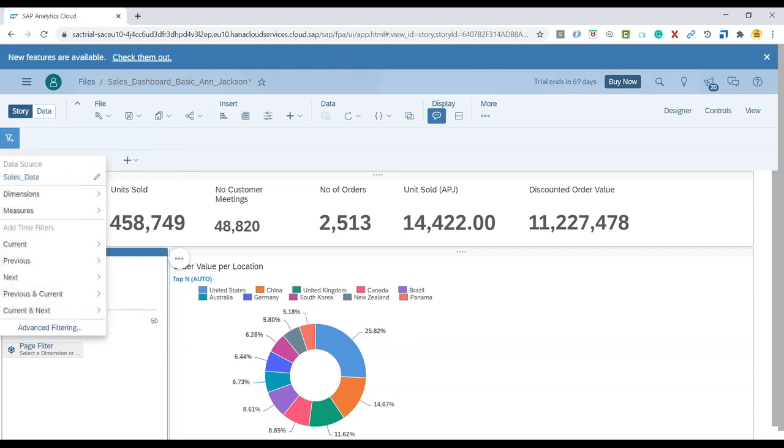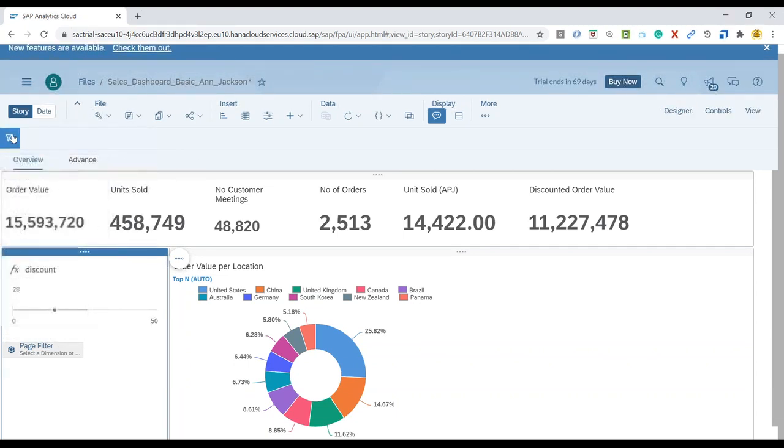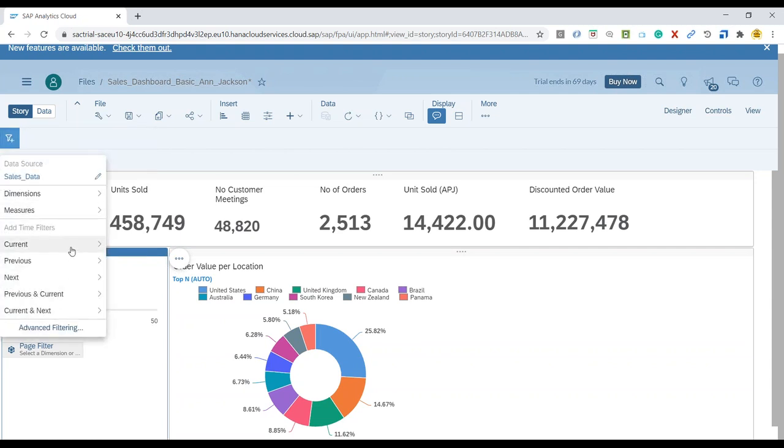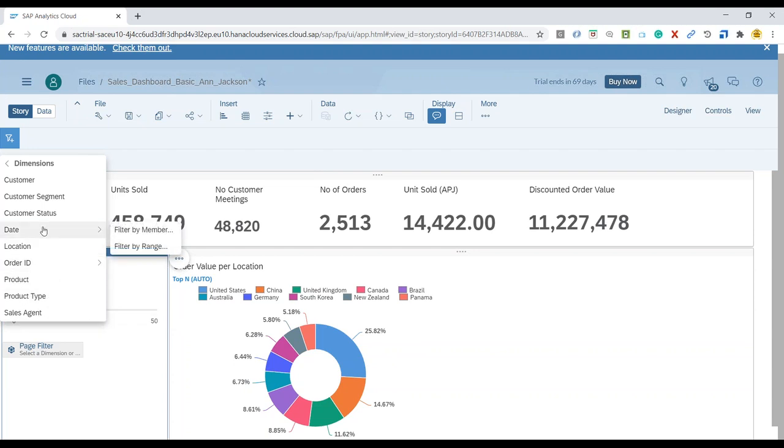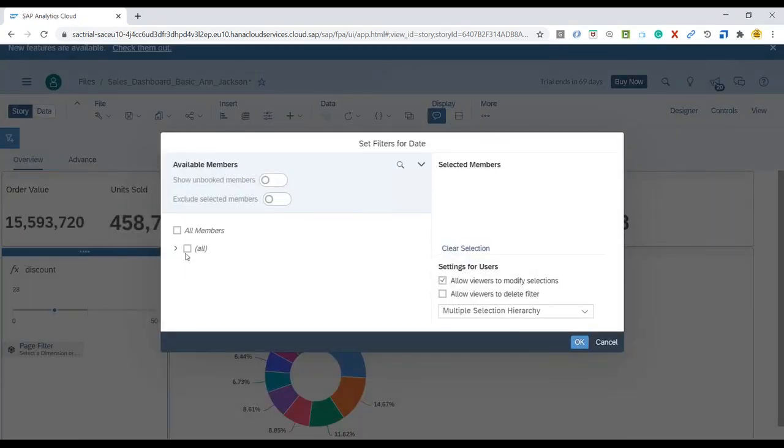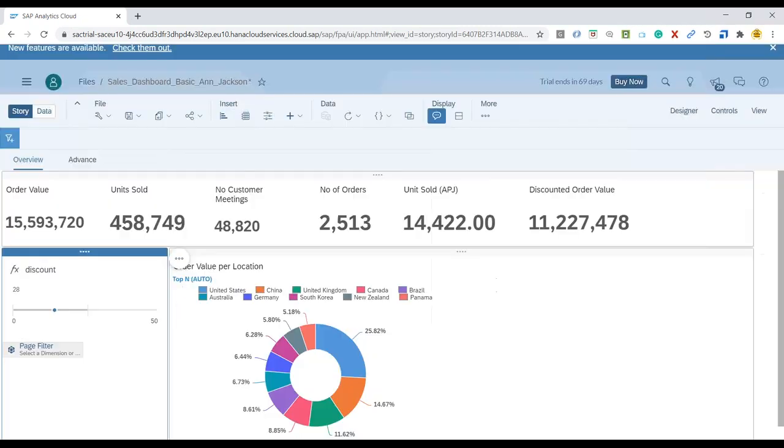So I'm going to change the data source. You can change dimensions. Let me add a filter first of all. I'm going to add a filter on a dimension, on the date. Okay, and now you see here I can choose. I can go by member or by range. Let me go by member, and I will allow anyone who uses this filter to choose any of the years. So I'll select all members and say okay.